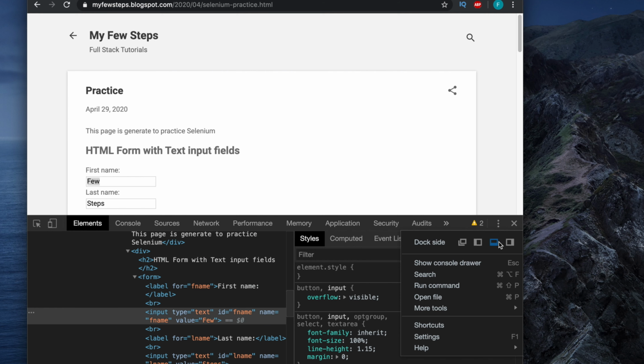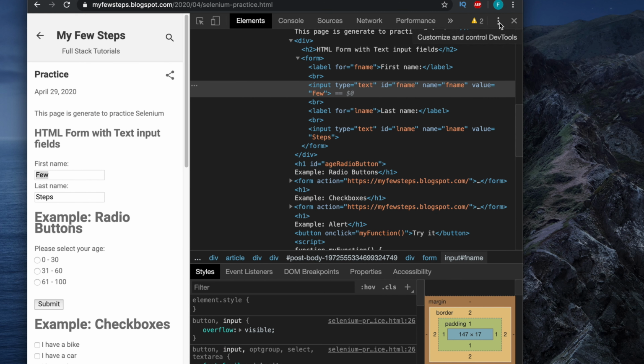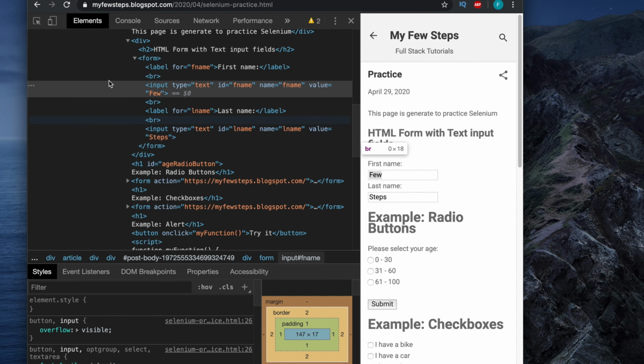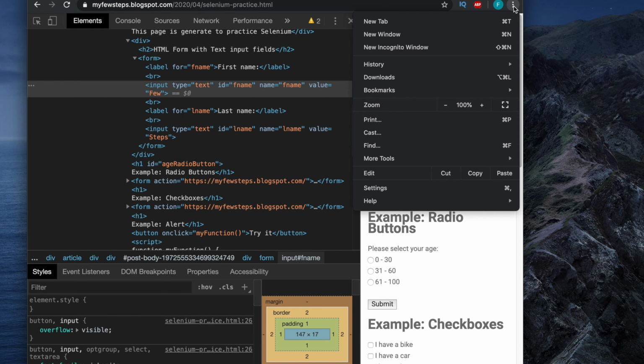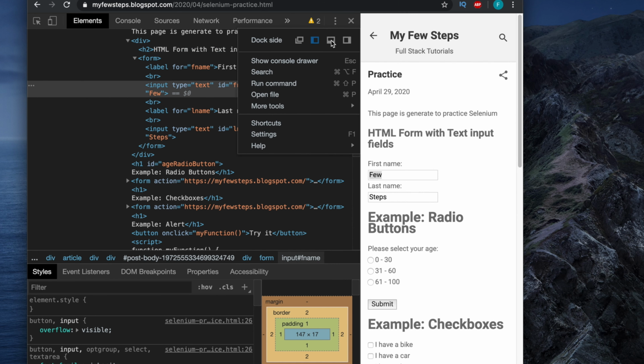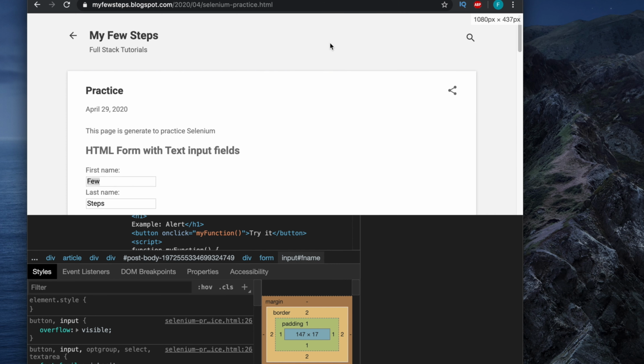There is a three dot tab, and by selecting any of these options, you can go to a particular location. Suppose we click this, the dock panel will go to the right side. Again, if we click this three dot and select this, the dock will go to the left side. And if we click again, here on this three dot, and click here, it will go to the bottom.